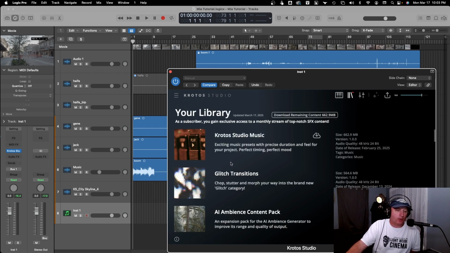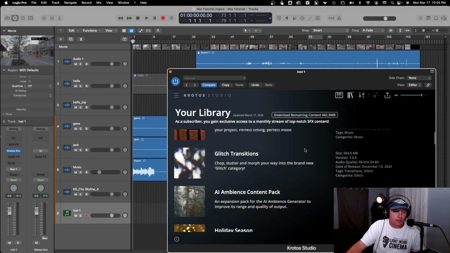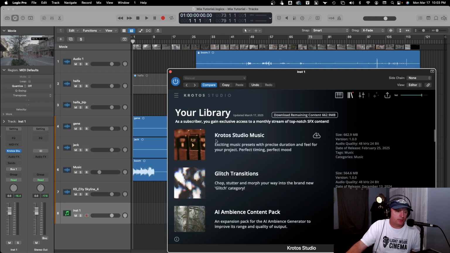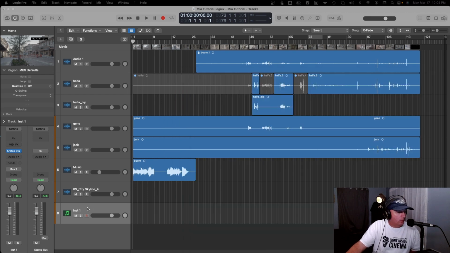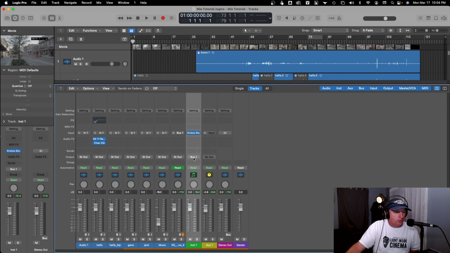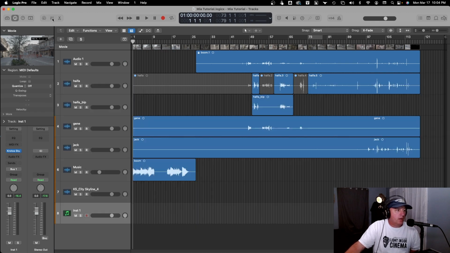And here's their library, and it'll tell you what sounds you still need to download. For example, I still need to get this music one, which you can see is 662 megabytes. What I have done over here, I've created an instrument track. Here's the instrument track, and of course it creates an aux track automatically. But I just bus it back over here to an audio track on bus 1. And this way, if I'm spotting or I'm doing something specific, it'll just record it straight into the audio track. So I'll show you that here.